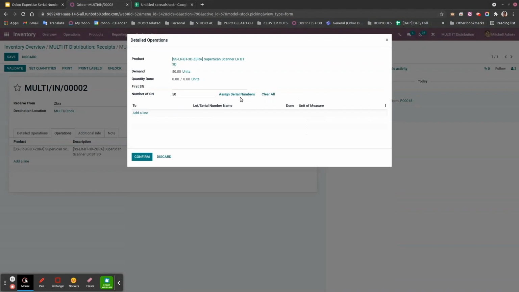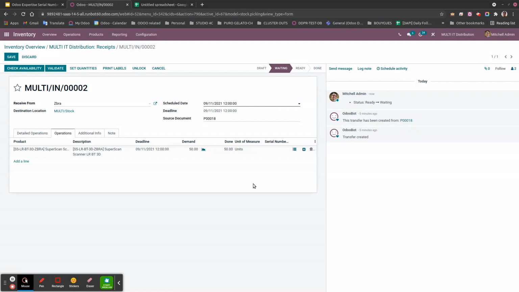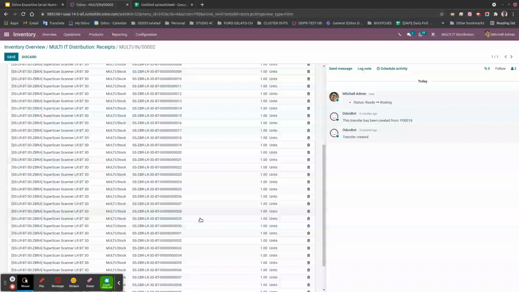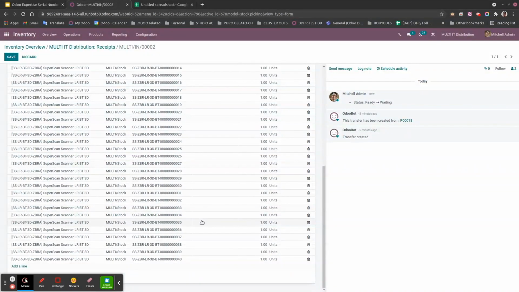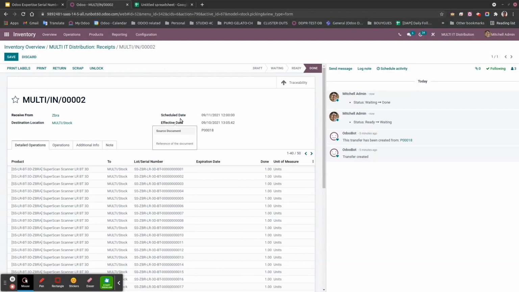Or the easiest way to do it is just click on the line, go to the lot serial number, paste, confirm. Okay, so by doing this, now we have on the detailed operation tab already the list of serial numbers that has been attached to those 50 units. Okay, now we just need to validate, and then you have those products received and also with the unique and related serial number attached to it.